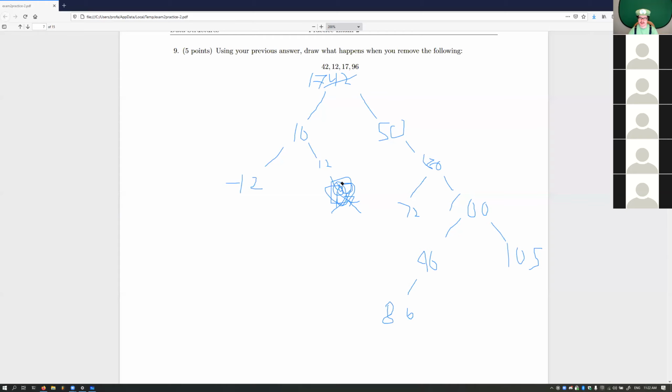Okay, actually we can go ahead and do the eraser over here. Okay, next step over here is that we need to remove 12. Removing something with no children is easy. You just erase it. It's only tricky when you have two children. Removing 17 now. 17 is, again, the root, which has two children. Right? So eraser again.